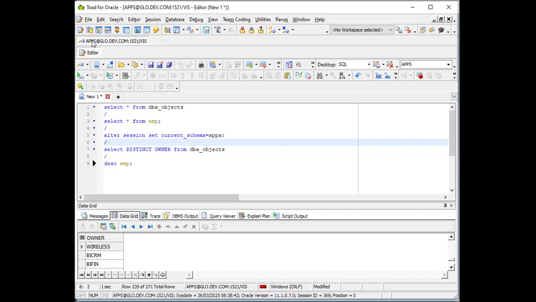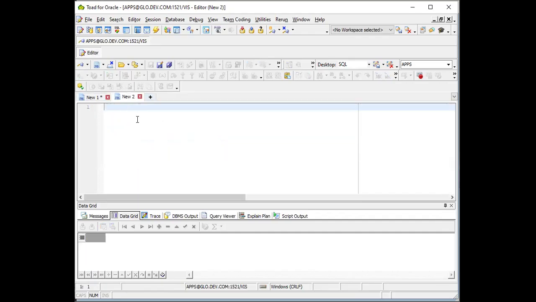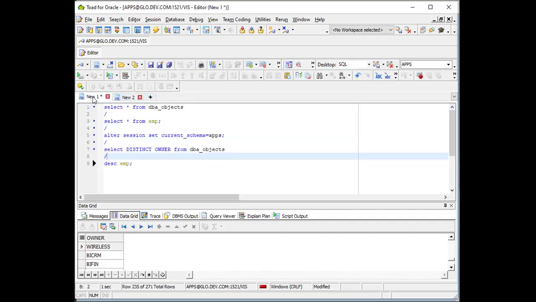Okay. So if you see, this is the database connection name here, and this is the editor. If you want to open an extra sheet, you can click on this new sheet. Automatically it will open a new sheet here. Same way, this is the schema details here. The current schema is there.